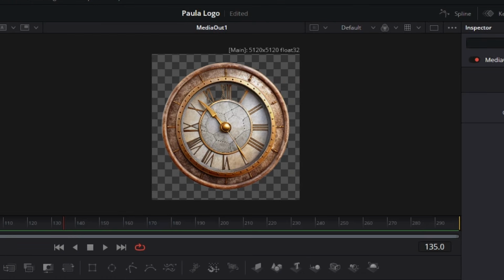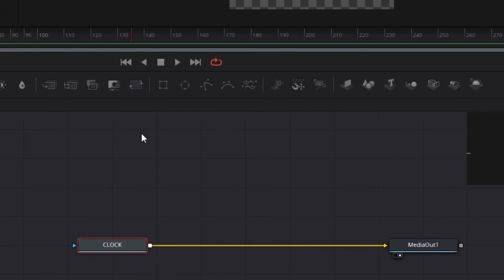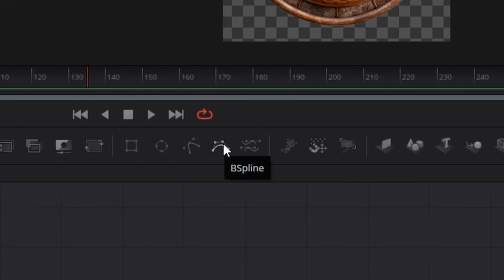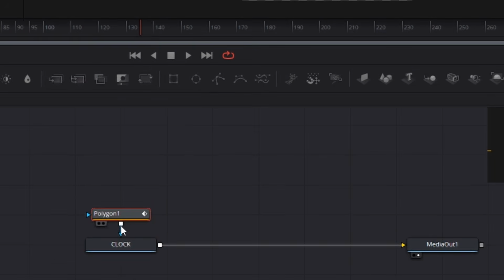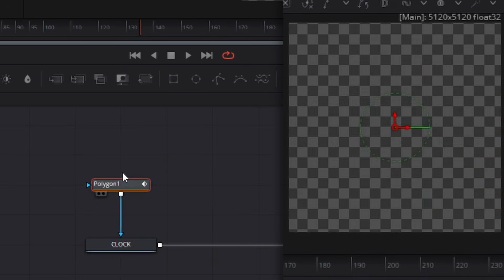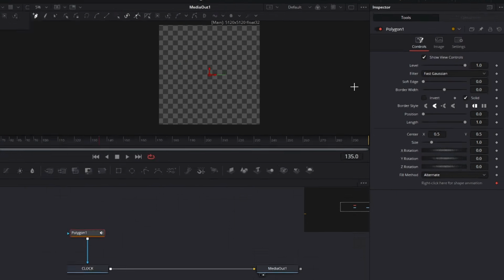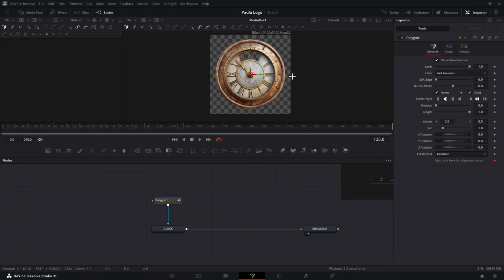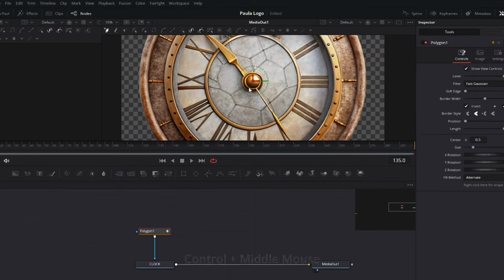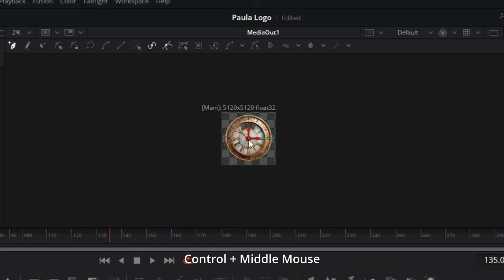Next thing we need to do is add a mask to our clock. So I'm going to click on the clock, come up to the toolbar. You can use either a B-spline or a polygon mask. I'm going to use a polygon. And when I add it, what's happened is it's vanished in the window. So if we come across to the right hand side, we can click invert and it'll bring it all back for us.